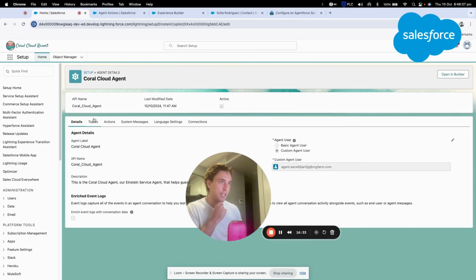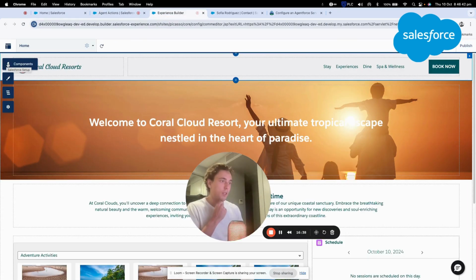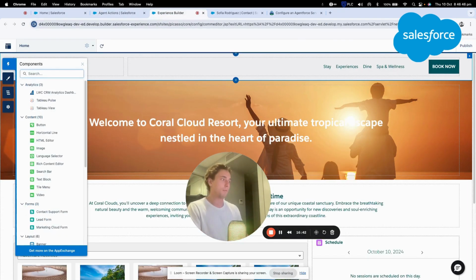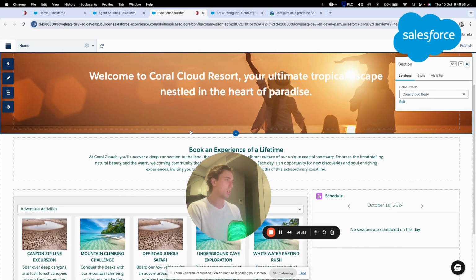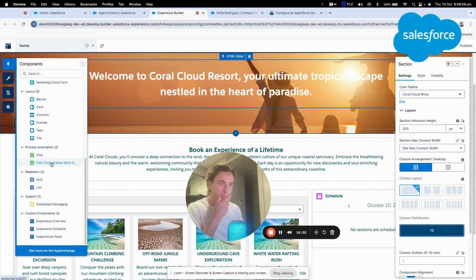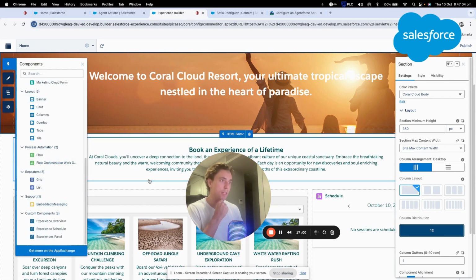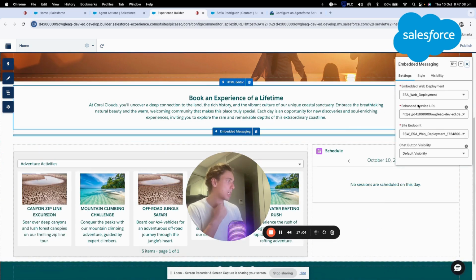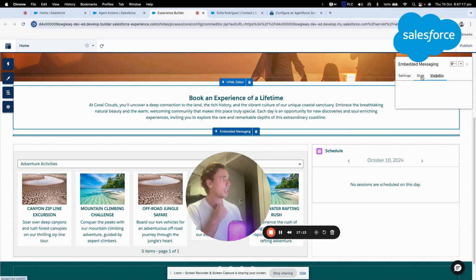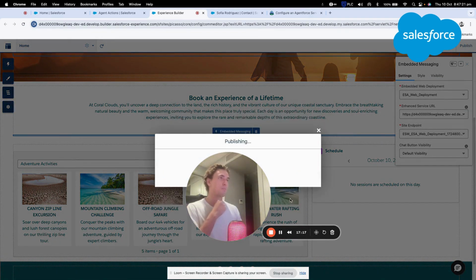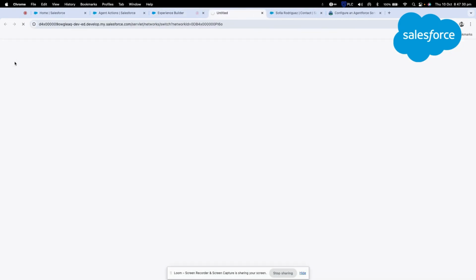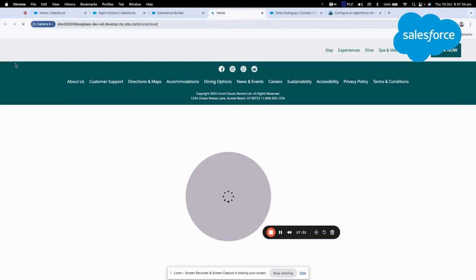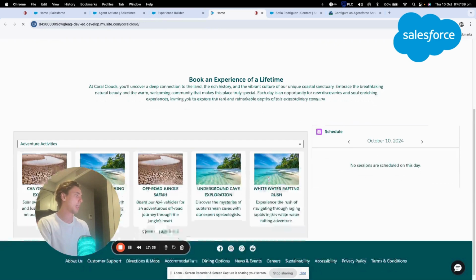I guess the last thing that we need to do, just to show you, now that I've done that, I will be able to add a component that will allow us to do the messaging. It's called embed messaging. And here, as you can see, it will be related to the agent that we have created. Once I'm happy with that, I can just publish. And once I've published, I can click here, view Coral Cloud. And here we should be able to try the agent properly.